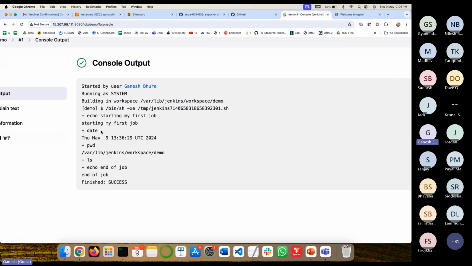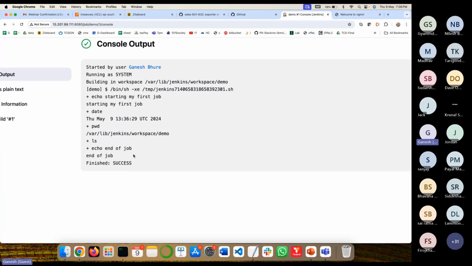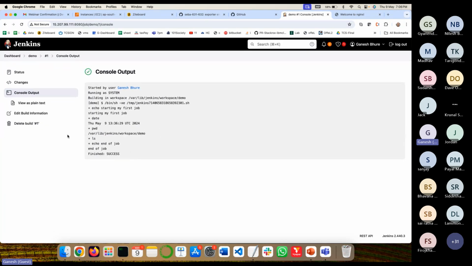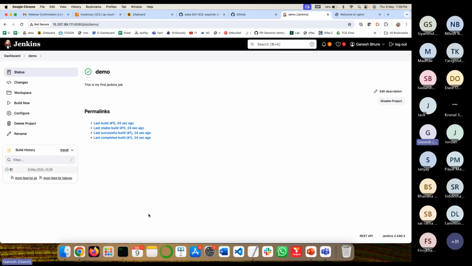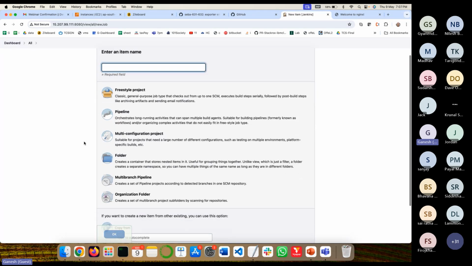We will talk about this workspace, what it is, how it works. This is the date command, pwd shows where it is working, and the echo command. So all these commands are getting executed. This is how the job is created and we can execute it. There are so many options to explore and configure, and there are different types of projects. Like we have done a freestyle project, we can go with the pipeline project or multi-branch project.